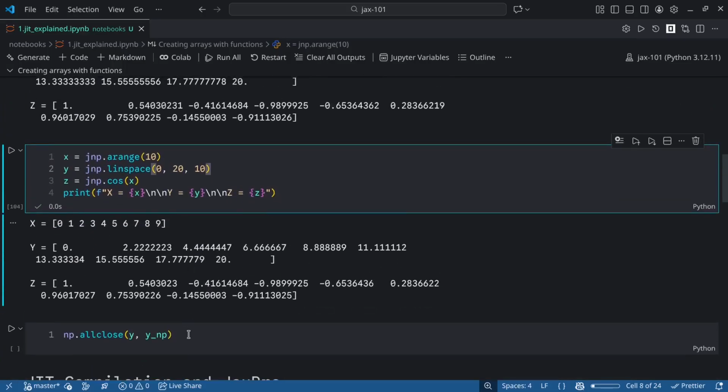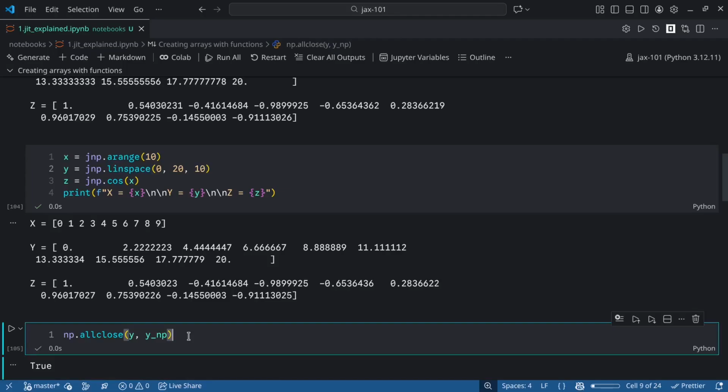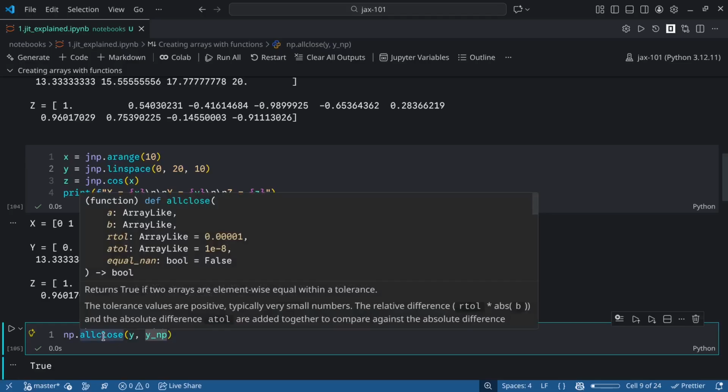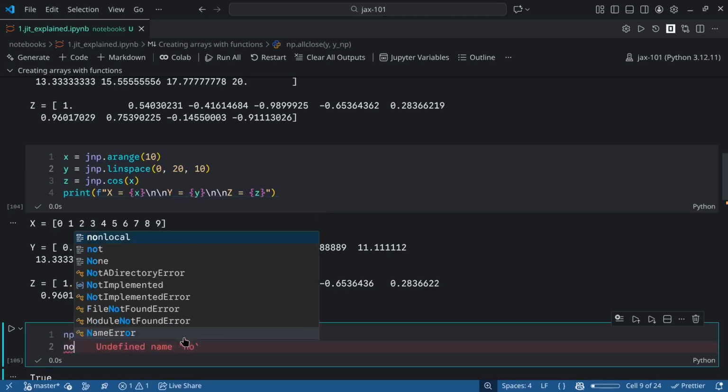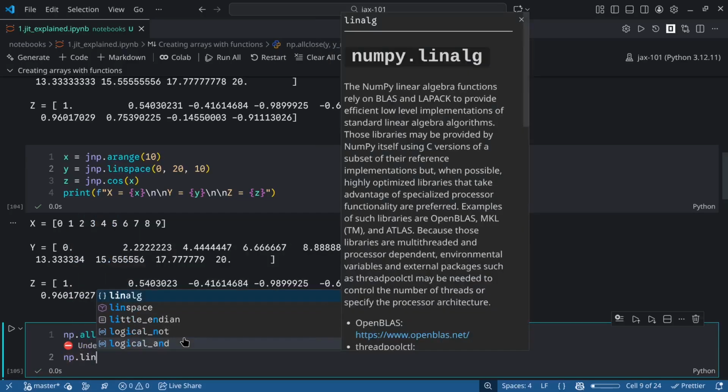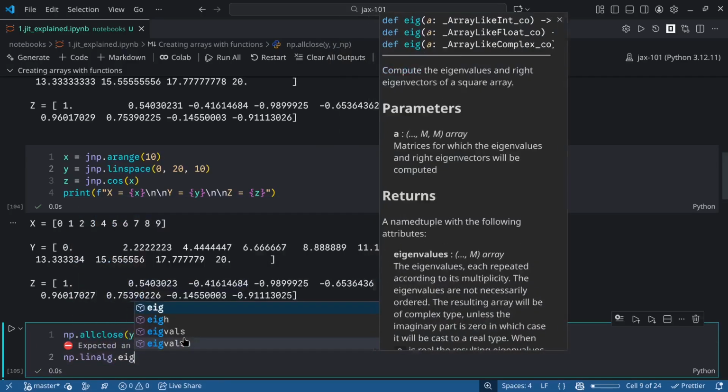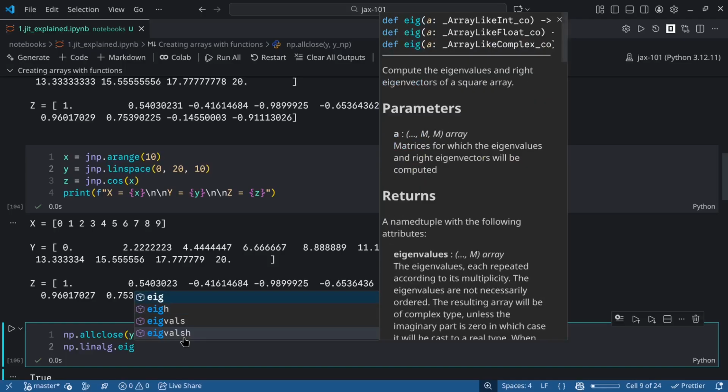Because in the end, if we try to run numpy.allclose to check whether or not the two arrays are equivalent, we will see that our JAX array here, y and ynp, are equal at all points. So that is to say that it's absolutely equivalent. Whatever you can do with NumPy, you can just use jax.numpy and do it. All functions are available. Let's say you try some linear algebra specific methods, like, I don't know, eigenvectors, eigenvalues.